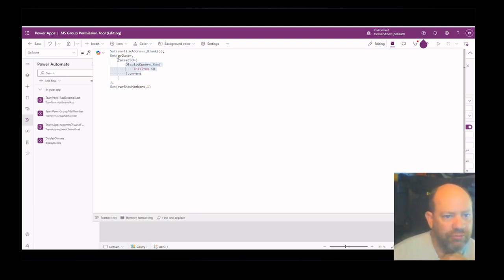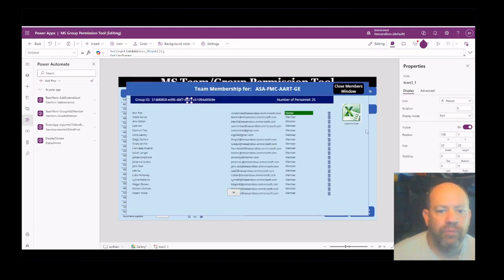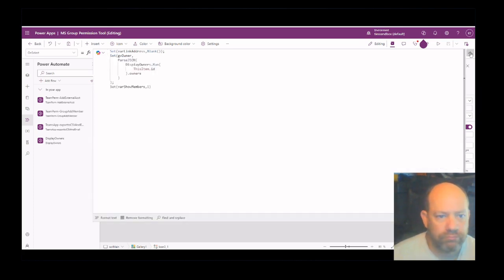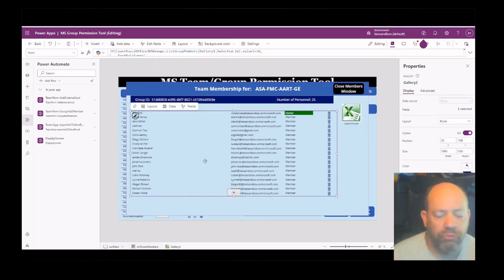If I go like this, of course, it's not going to show anything. It sets the results of this into the GV owner. Then I set another variable down here to 1, which is basically a true/false. That's what opens up the container for these things here. So let's go ahead and run this one. It brings you in here. Never changed yet. So this gallery right here is what we're going to focus on right now.